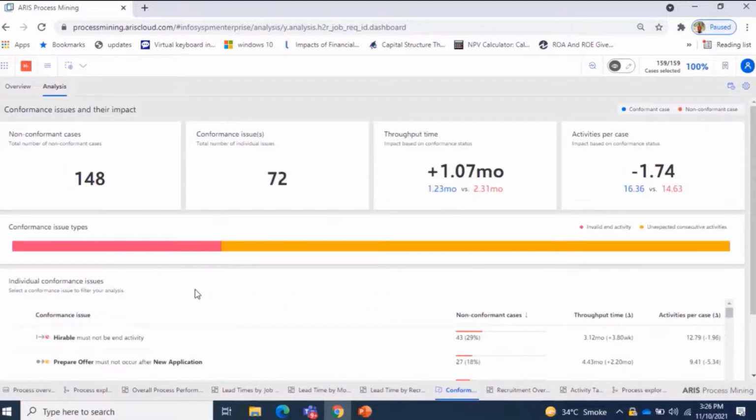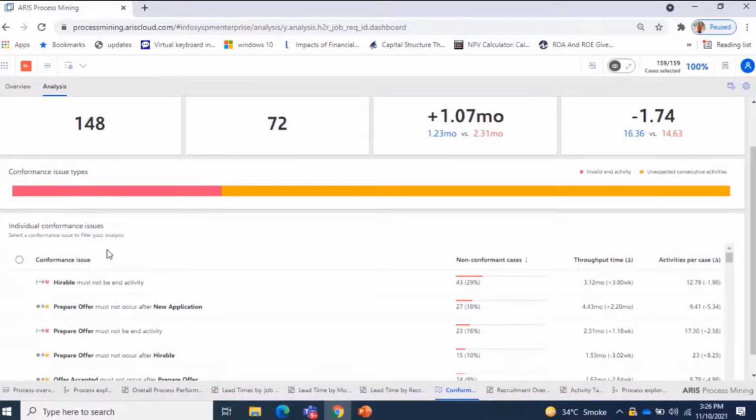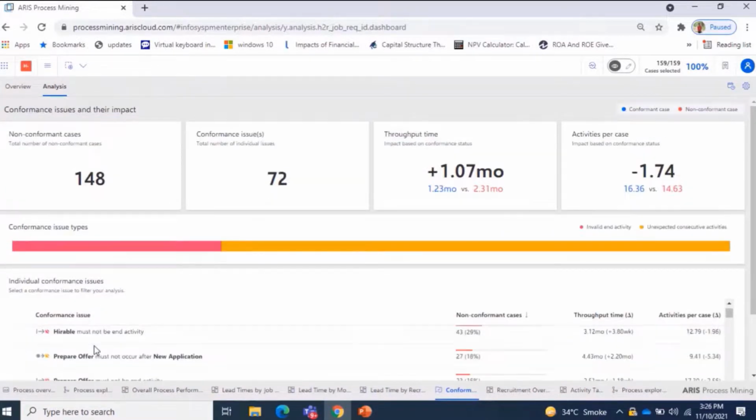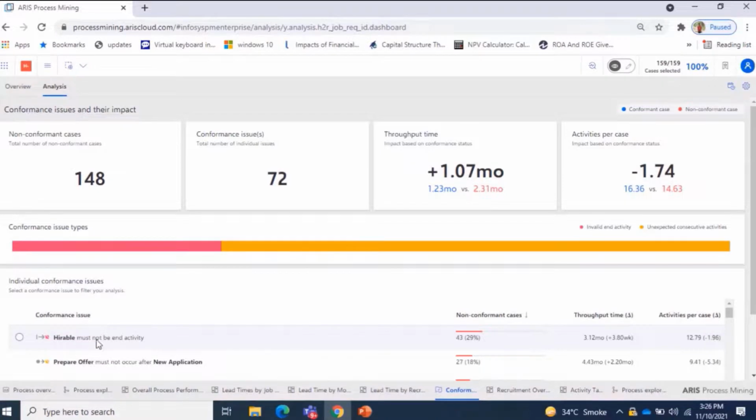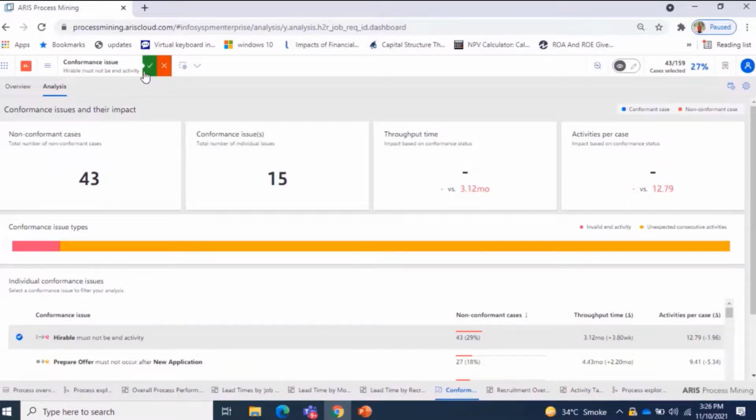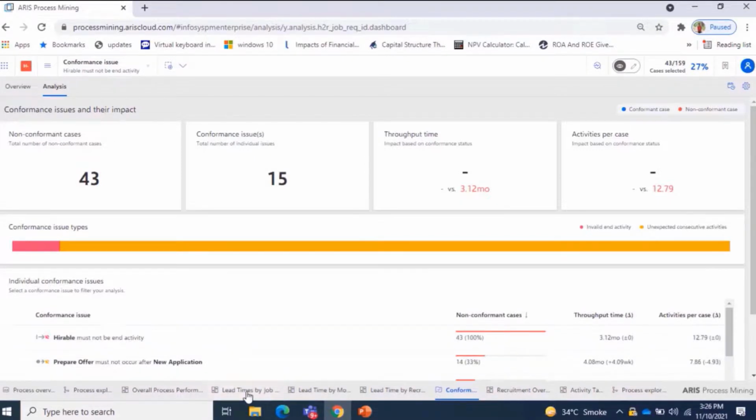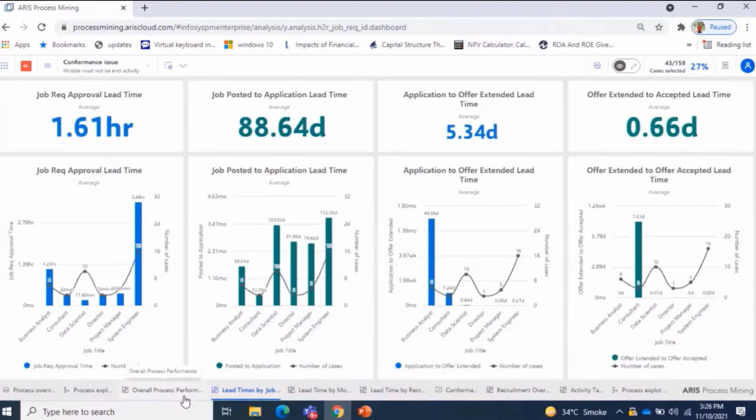Now the team can look at the non-conforming issues occurring within the process. As we can see, hireable must not be an end activity. There are 43 cases where hireable is the last activity, but as per our ideal process, it is not. So the business user can select here, look into the cases, and do their analysis utilizing the dashboards that have been created: which particular recruiter has a high number of these cases, and what is the impact of this non-conformance issue on the overall lead time of the process.